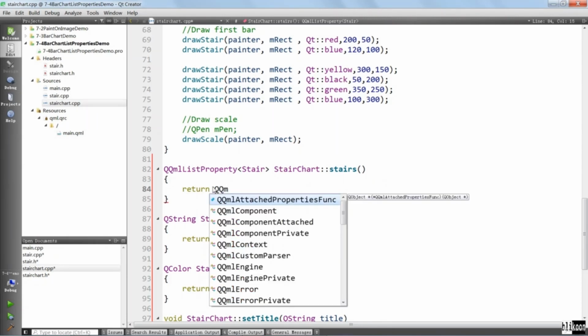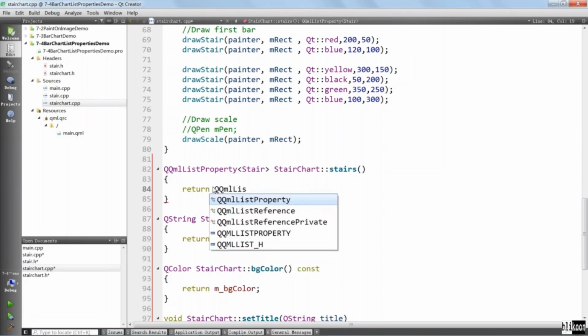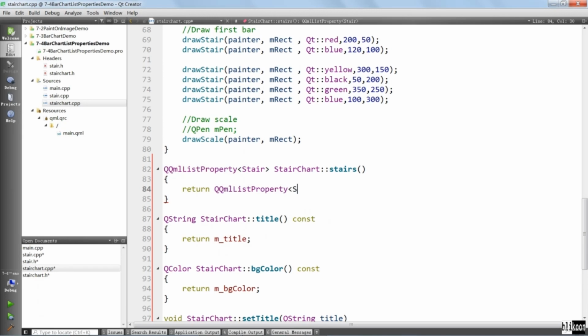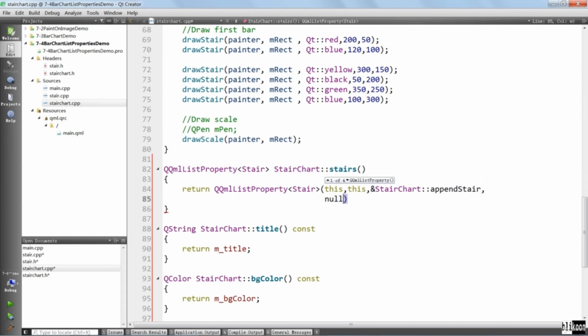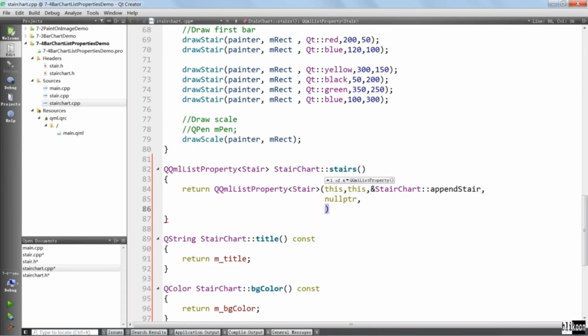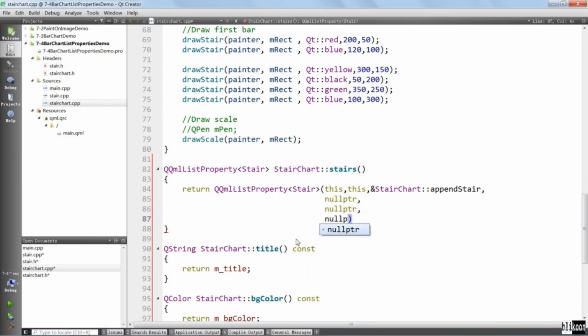We are going to say return QML list property. It's going to wrap around stair. It's going to take the first two, these pointers. It's going to say pound symbol, stair chart, and it's going to say append stair. This is the method we're going to need. And the other three methods are going to be null pointers because we're not going to provide them. Let's do that. And this should be fine by now.